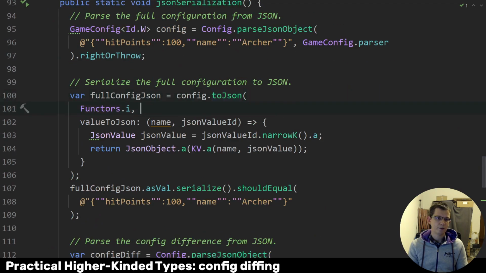So when we have a full configuration, when we need to send everything, we have a name here, and we have the JSON value, which is wrapped in an ID type. So again, we narrow that, and then we extract the JSON value, and then we just create a JSON object out of one key-value pair.